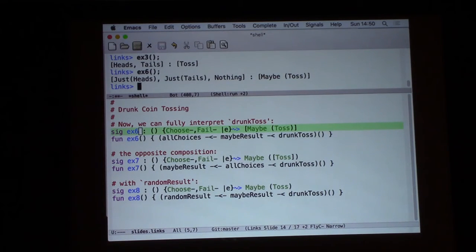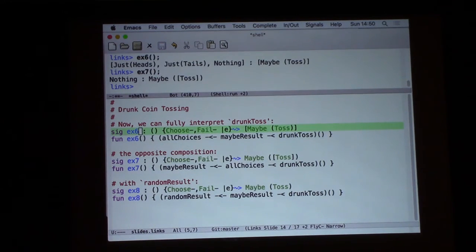Then you can compose the 2 handlers in the opposite direction: maybe result and all choices. What you then get is something slightly different. You just get nothing back. Because we keep always visiting the failure branch, and since I have wrapped my handler maybe result as the outer handler, it gets to handle failure, and it short circuits the computation when it happens, so I never get to return to all choices to visit any of the other branches.